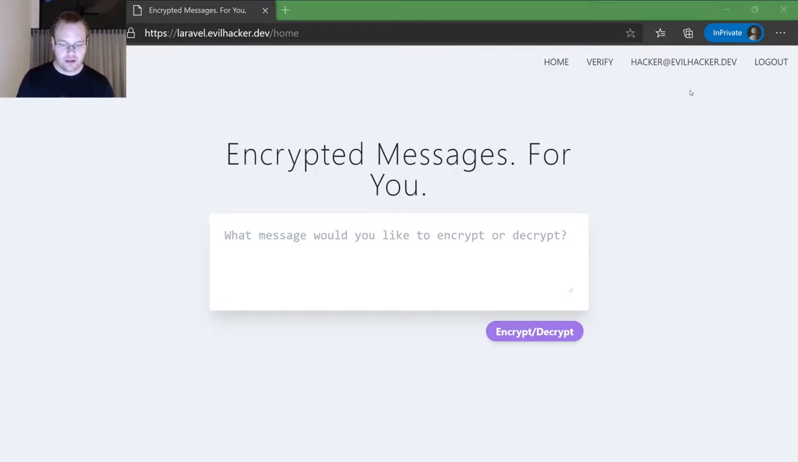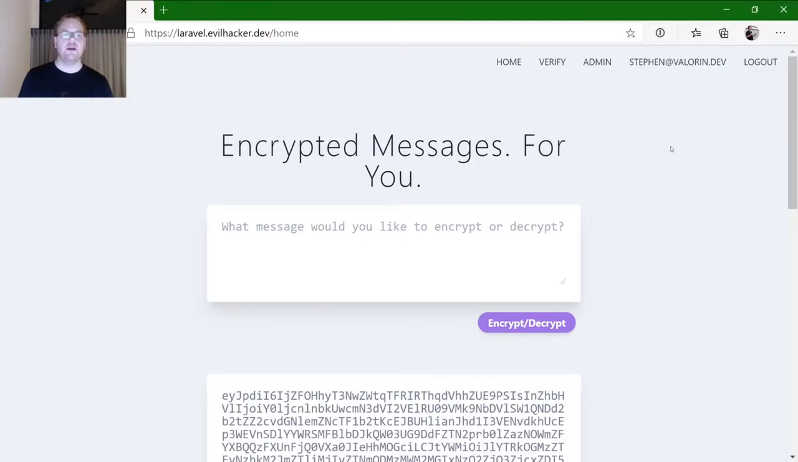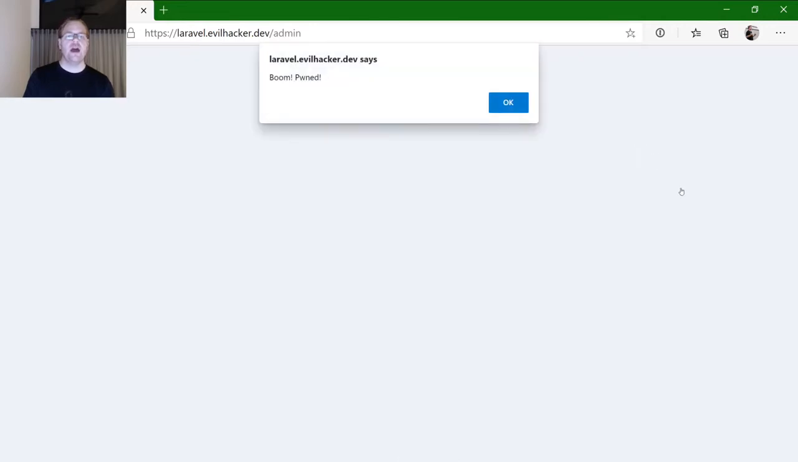But the administrator, where's the administrator account? It's hiding from me, here we go. But the administrator, when they're using the site and they're clicking around and they go into admin, boom, pwned. The site administrator has now been pwned. We have now hacked their browser. We are running our JavaScript. Our hacked JavaScript is running in the administrator's browser, which is fantastic for us because we can literally do whatever we want.